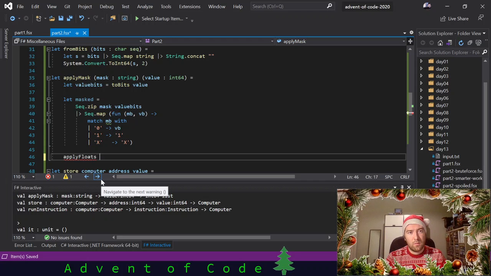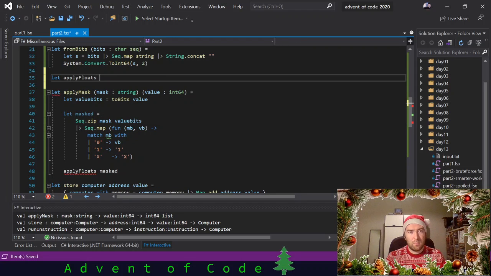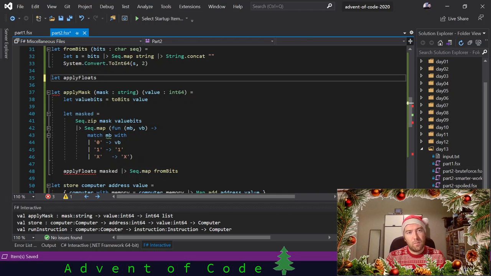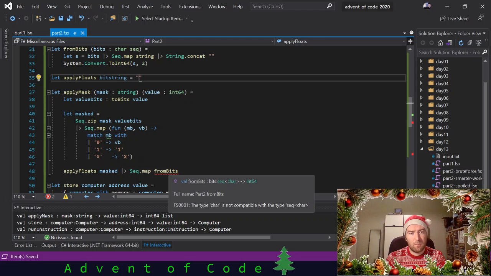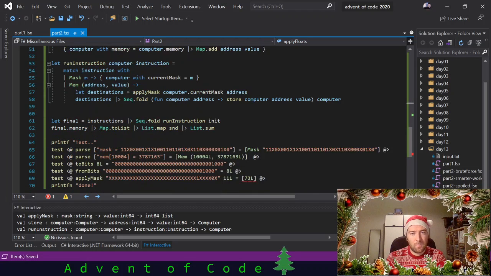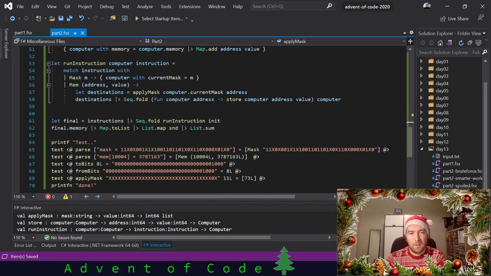Apply floats of masked. So a new function appears. I'm just going to write the top level. What's masked? It's a sequence of chars. That's okay. And this should get mapped back from bits, so we end up with longs again. Apply floats: given a bit string with X's in there, should be something. And apply floats returns a collection. That's true. So this is failing. Why is this failing? Because we need lists. Let's do a list map. There we go. Okay, we're back again.